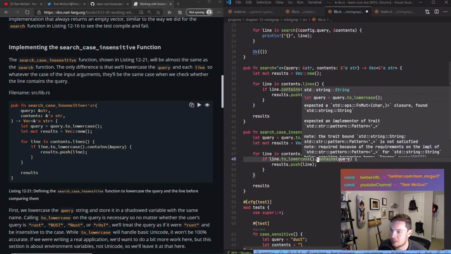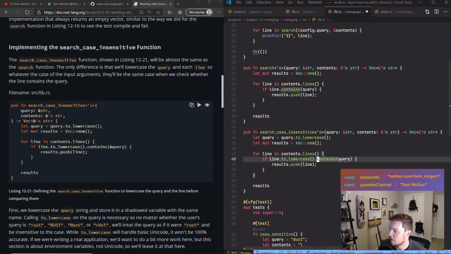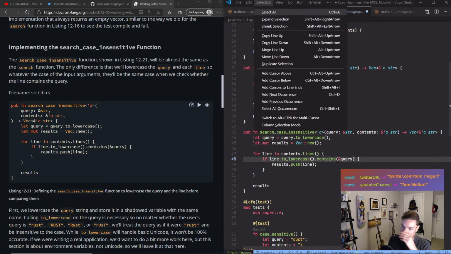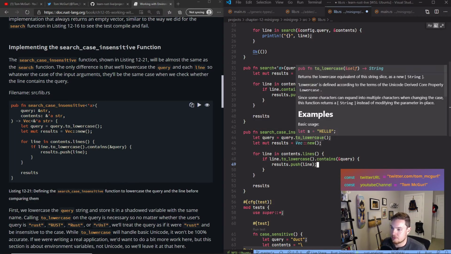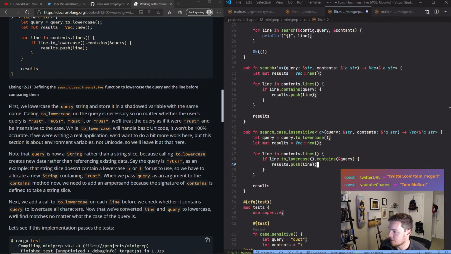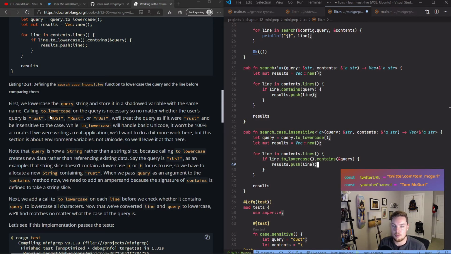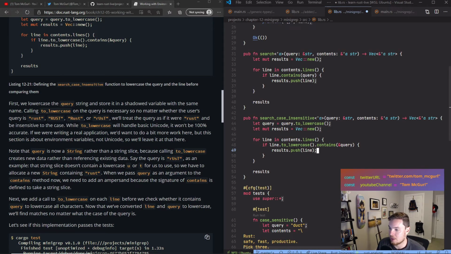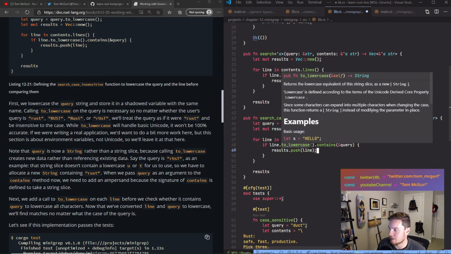And here it's complaining because it expected a string function, found a string. That's because we need to pass a reference, right? Because that's what to_lowercase returns. Cool. All right, first we lowercase the query string, store it in a shadow variable with the same name, right? And then we call to_lowercase on the overall comparison.